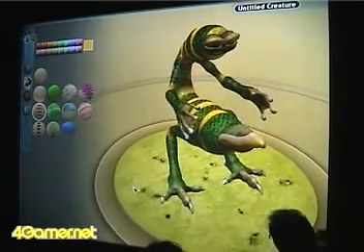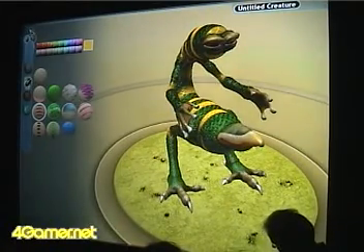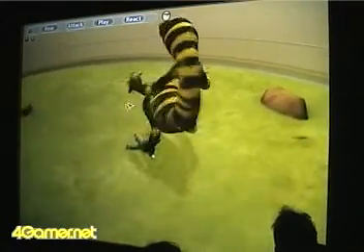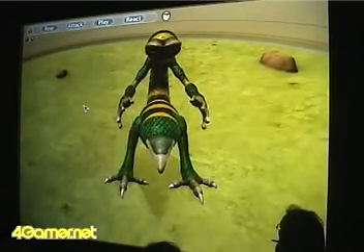Now, once I've got something that I roughly like, I can actually go into test mode. And at this point, the computer takes over with procedural animation. And it says, okay, how would this thing move and behave in the world? So as I click, I can actually see the way this thing moves. And no two creatures will behave in the world the same. Everything you make is going to be different.